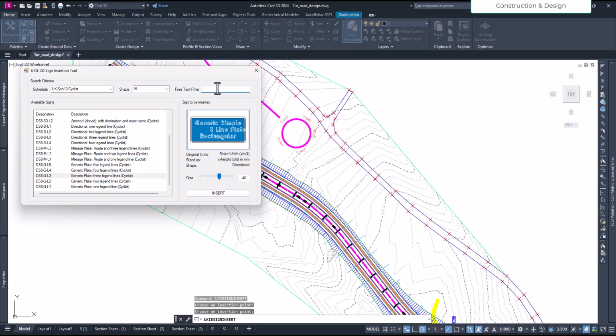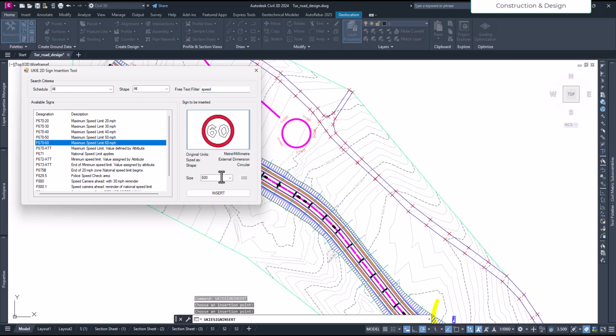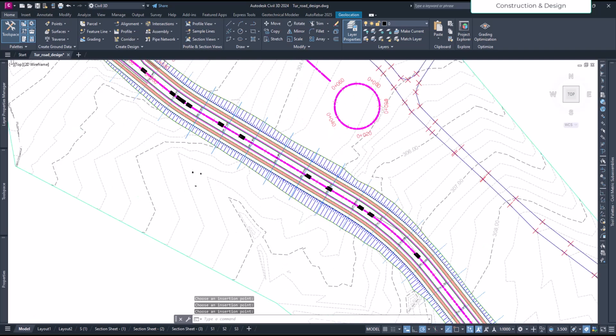You can also search, as the filter has another option. If I want to search for speed, all of the symbols with the text speed will be available. So then let me insert this also here. Now close it and let's see what you can do with it.